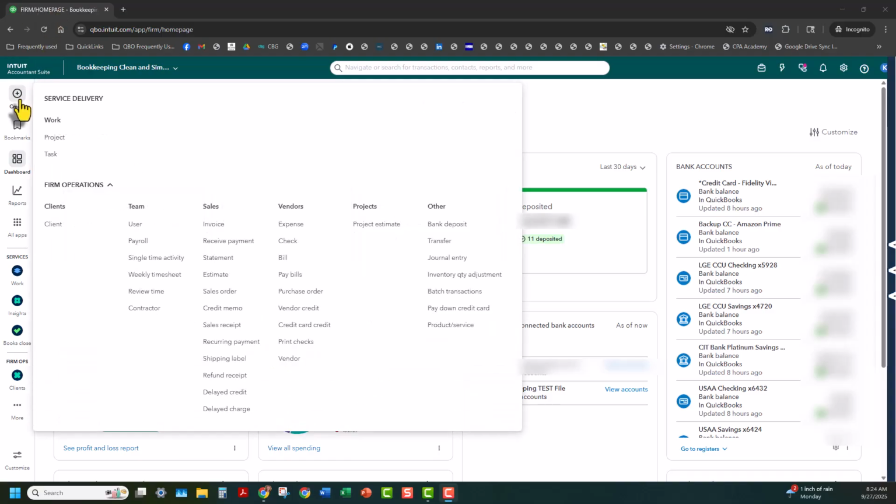As you can see, we've got basically some of the same things that are available if you're in a regular client file. The Quick Create has gone away and it's a plus button now with a circle around it. But as you can see, a lot of stuff here has been added with some of the stuff that you would use as an accountant, such as your work and projects and tasks over here on the left-hand side. Plus you've got firm operations, clients, and that kind of thing. Otherwise, it's basically what the end user will see with sales, vendors, projects, and other.